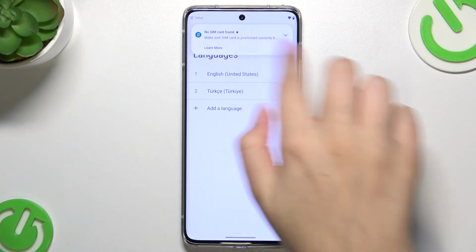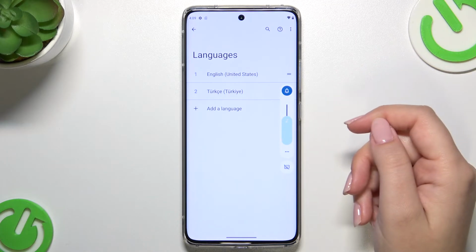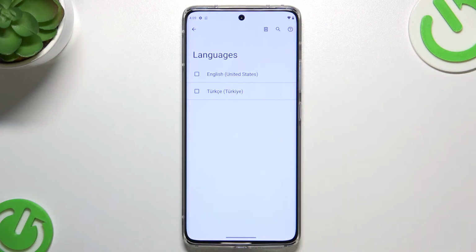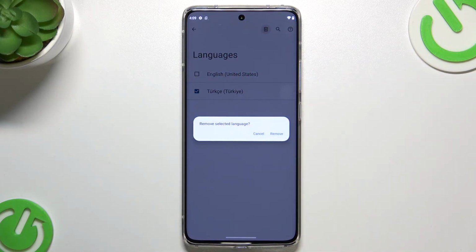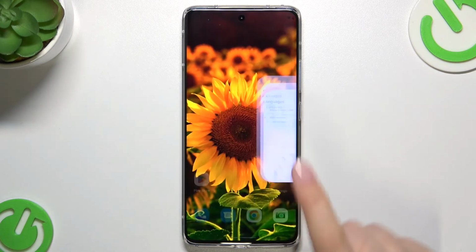So if you want to remove the languages from this list, then just tap on the three dots icon in the right upper corner and tap on remove. Now let's mark the language and tap on the trash bin icon here, tap on remove, and we've got only English left. So basically that's all.